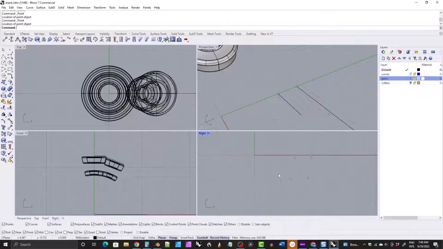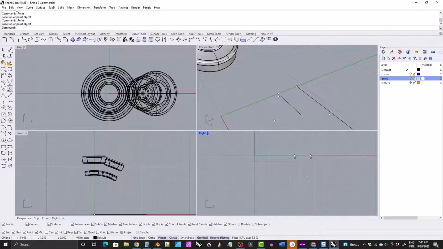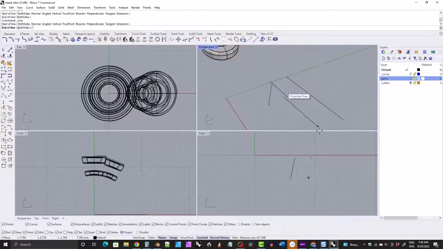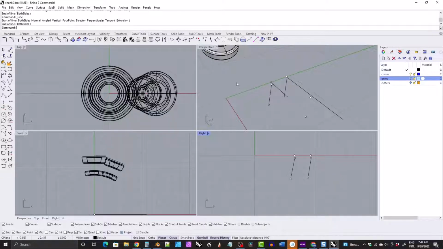Now I'm going to turn on project again, and we're going to be working in the right hand view here. I'm going to snap a line from this point to this point, and I'm going to do the same thing over here. Because I've got project on, look here in perspective view, you can see that even though I'm snapping to these 2 points, it is being projected over to this plane here.